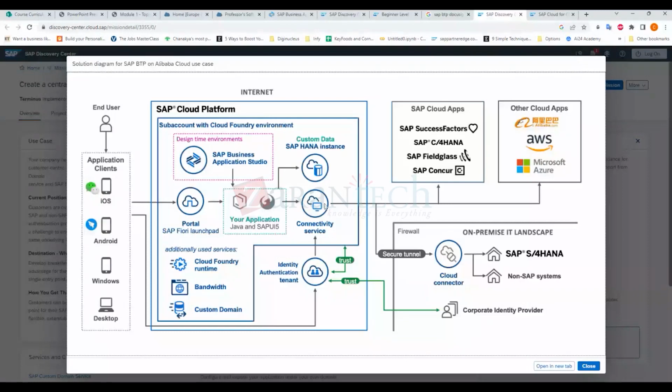Connectivity services can help us integrate with any kind of SAP cloud portfolio: SuccessFactors, C4C, Fieldglass, Concur. We can also connect with non-SAP third-party systems: Alibaba, AWS, Azure, GCP, these are all hyperscalers. And if the client is running legacy systems, non-SAP systems like VB, Oracle, or something else, we can connect with those too. Not only hyperscalers, we can also connect with legacy systems.